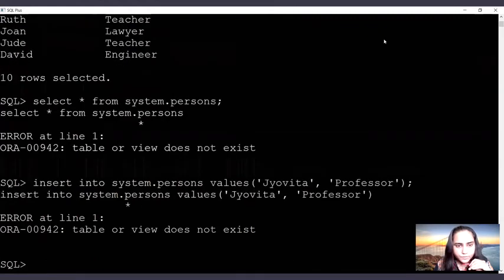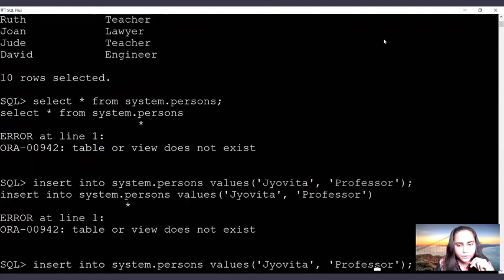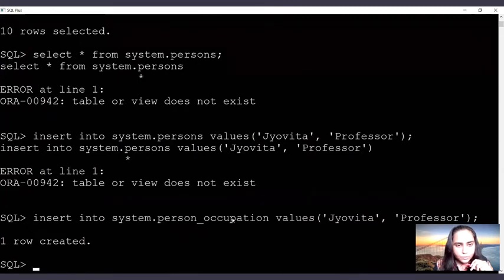And it says table or view does not exist because there is no access to the persons table. I only have access to the person_occupation table. So you can change that and write person_occupation. And now you can see when you hit enter, it says one row created.